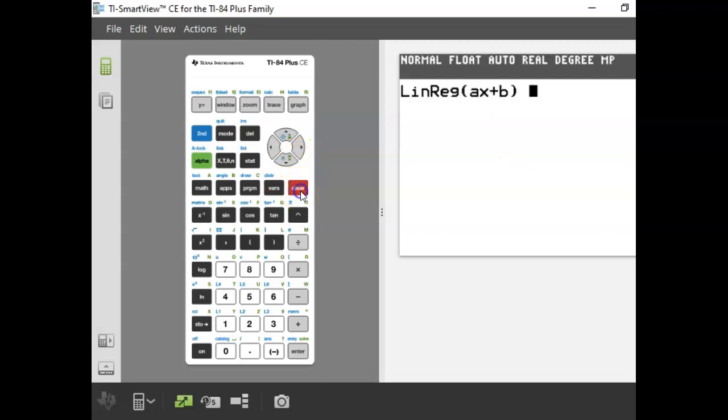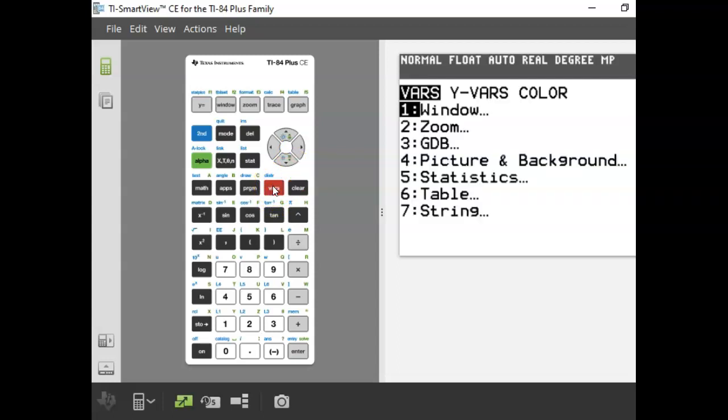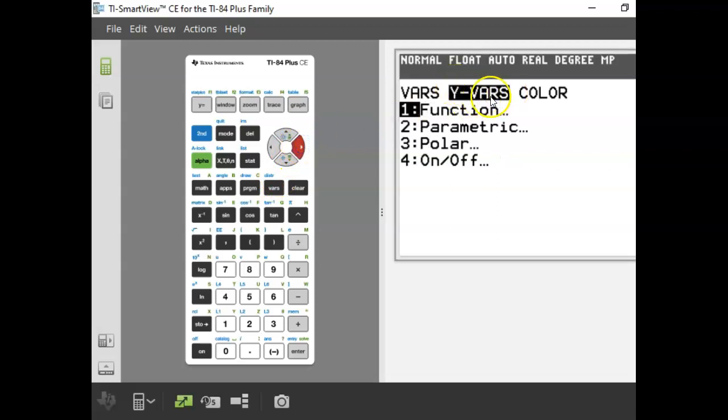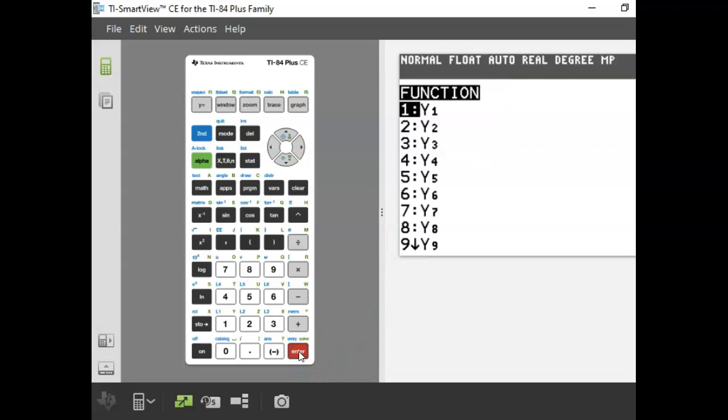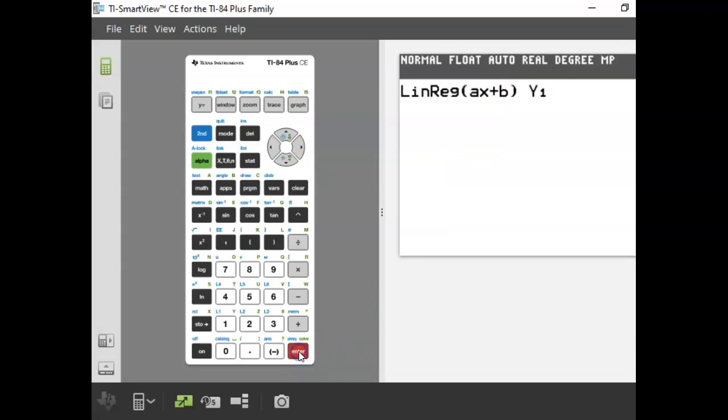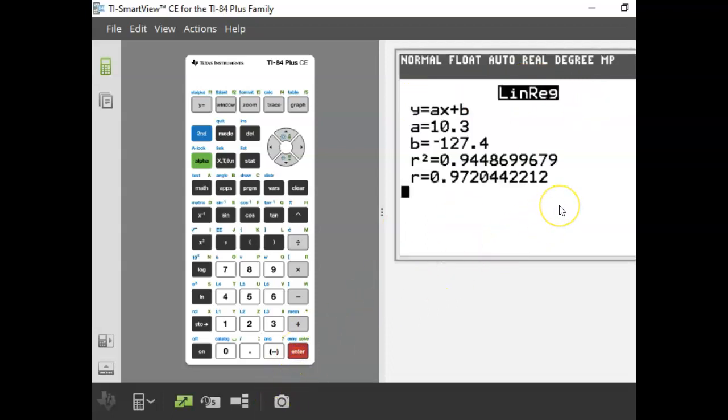Okay, do you need me to go back? Start over? So it was stat, right arrow, choice 4. Are you like this? Okay. Then it's VARS key right down here next to clear. And then arrow to the right to get a Y variable. And then hit enter twice. Basically, it's enter to get into function and enter to store in Y1. So then this is what you want it to say. And you hit enter and it should come up like everybody else's did.